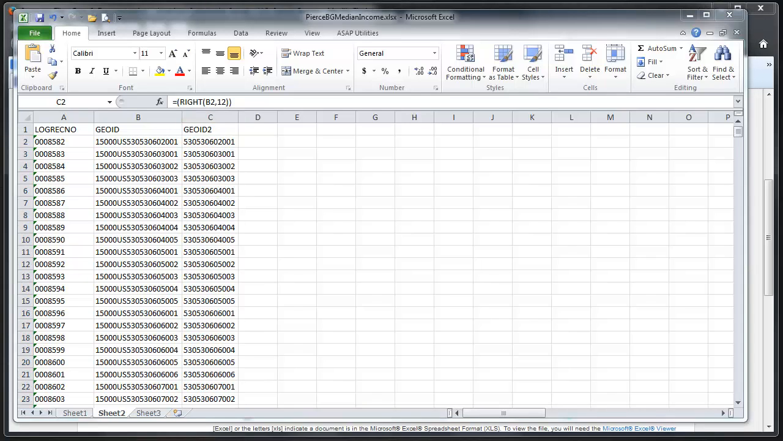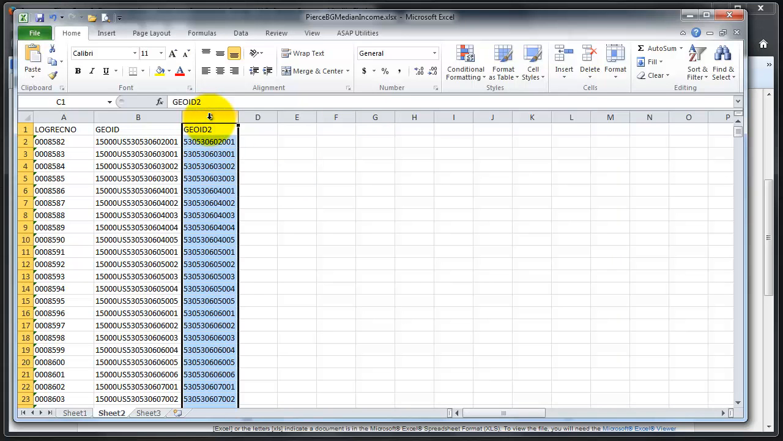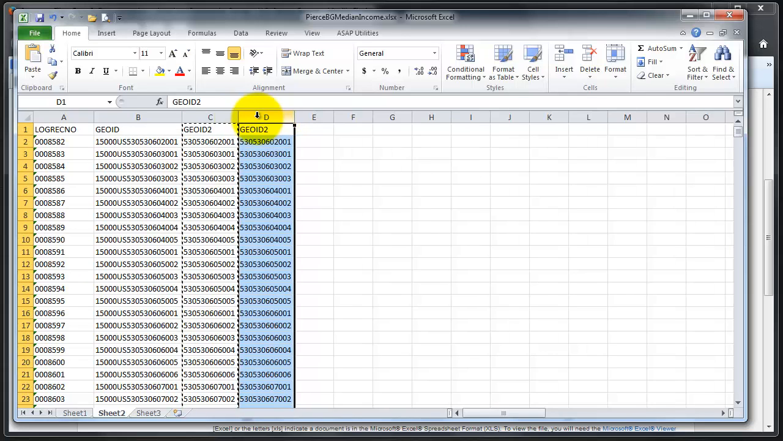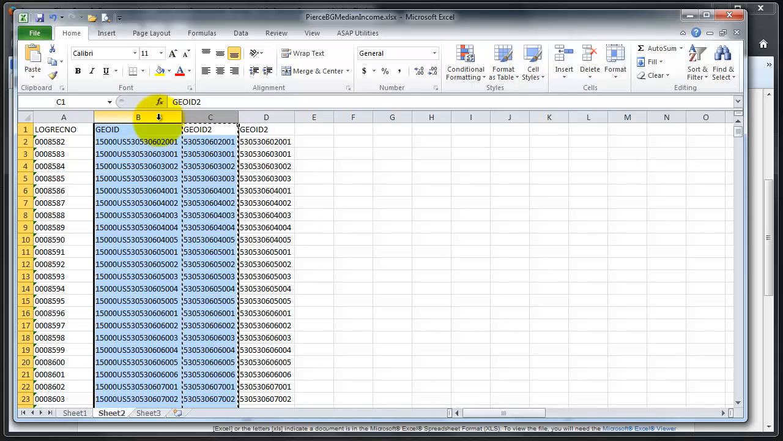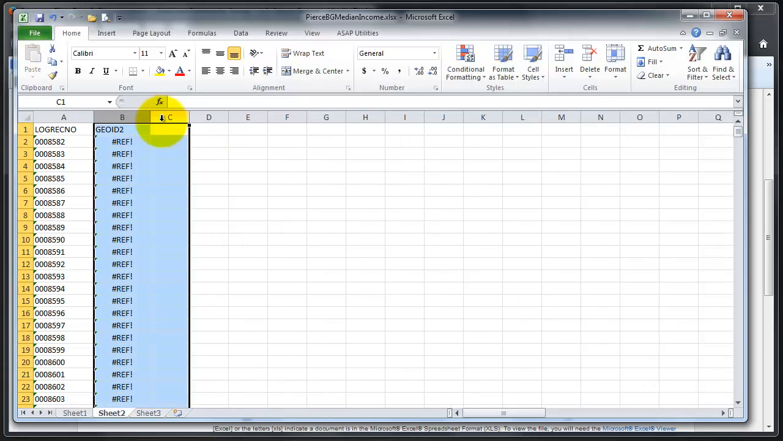And now all the cells in column C should be filled with the same formula. In order to make this Geo ID 2 field useful to ArcMap, you must now copy the entire column and paste special values to paste it into column D. Because, as we know, formulas do not work in ArcMap. Now that I'm done with column B and C, I highlight them, Alt-ED, and they are now deleted.